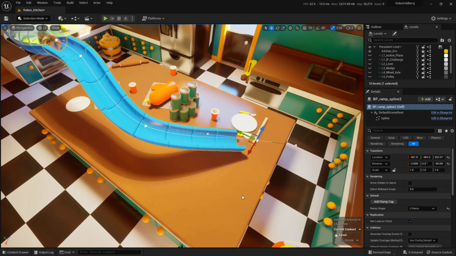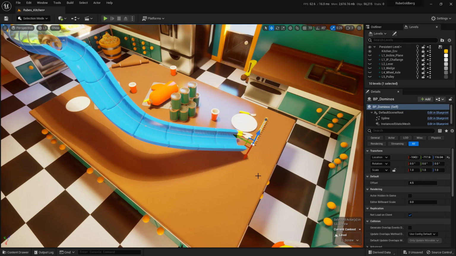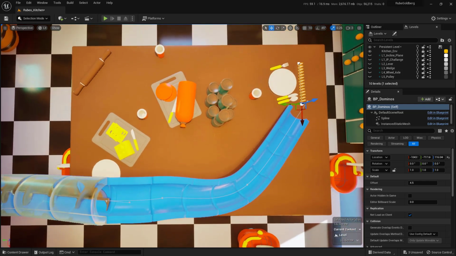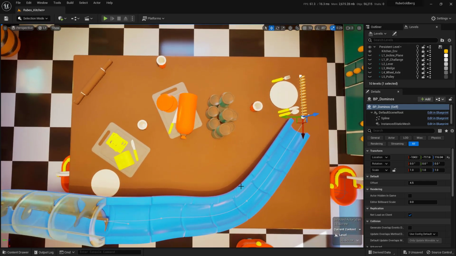From here, I'm going to start extending the dominoes. Let's select the dominoes, and I'm going to press the 9 key on the keyboard, set my camera way up above, and move my camera a little bit so I can get a better shot of the entire table. I'm going to select this spline point, hold down the Alt key, and click and drag on one of these arrows to extend this. I'm going to weave this in and out between all of these things on the table to get something that's interesting looking.